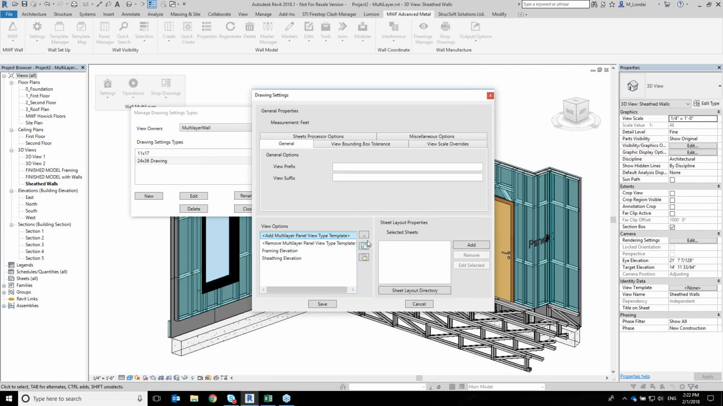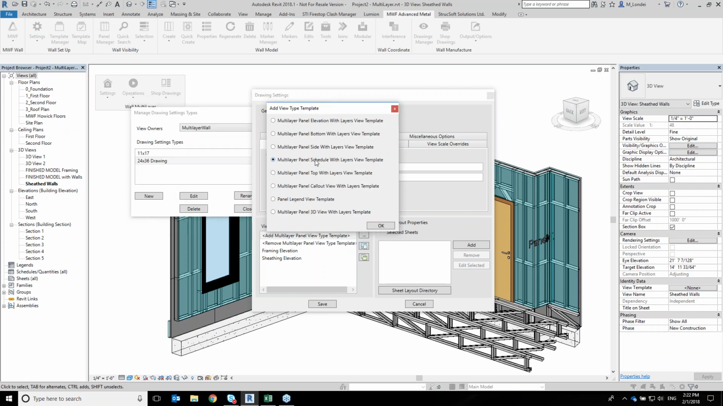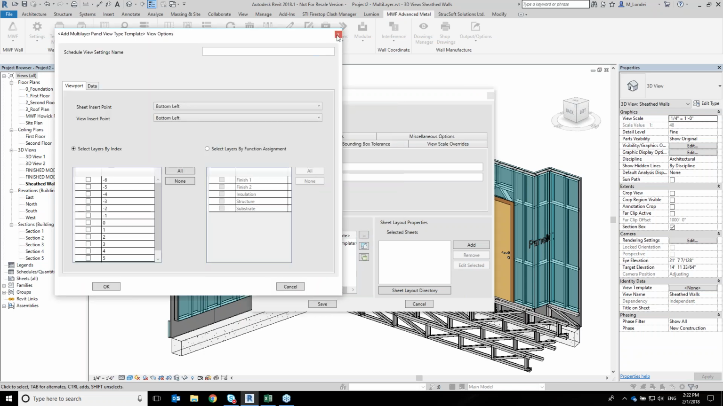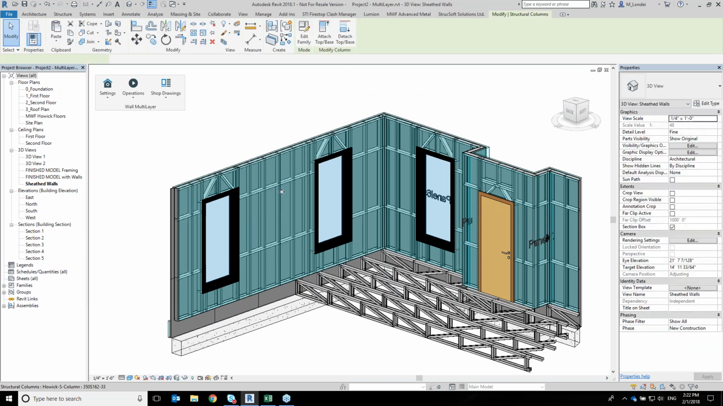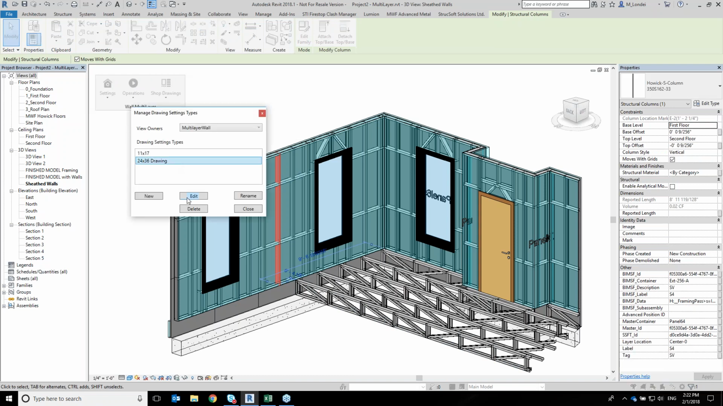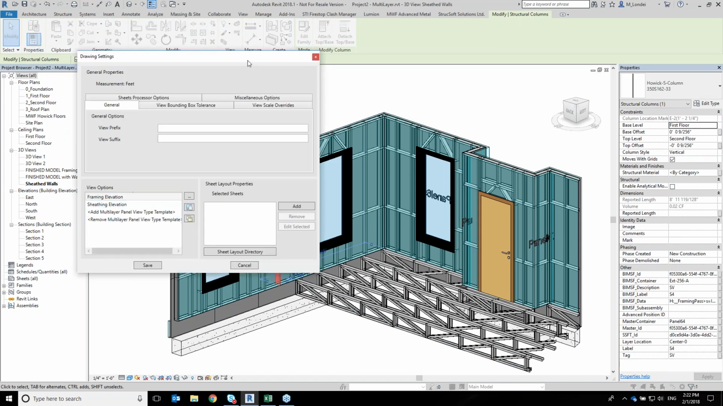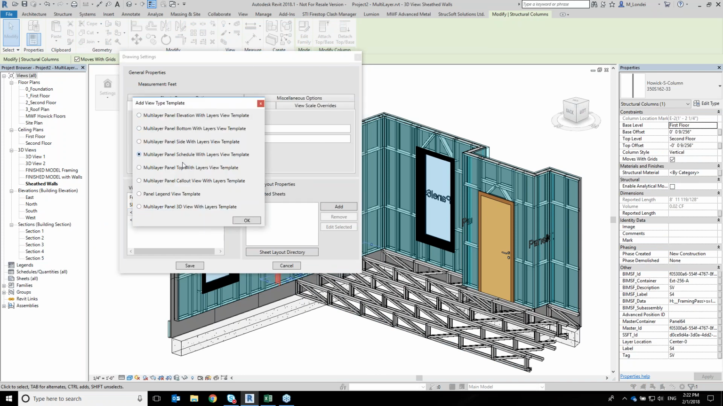Then we go into something a little bit different. We still want to add in another view template here, but we want to add in a panel schedule. And spoiler alert, I'm just going to close this down for a second here. I'm just going to select a stud. I want you guys to all notice the parameters that are appearing right here. So let me go back in here and edit my drawing settings that we've just built together. I want to add in a new one. It's a schedule.